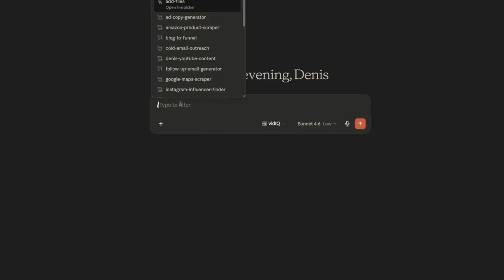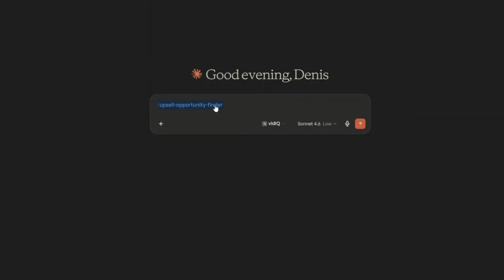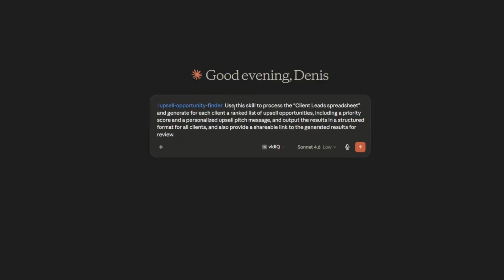So here I'm going to find our skill and choose our skill right here, the Upsell Opportunity Finder. And then we're going to tell Claude, use this skill to process the client leads spreadsheet and generate for each client a ranked list of upsell opportunities, including a priority score and a personalized upsell pitch message, and output the results in a structured format for all clients, and also provide a shareable link to the generated results for review.